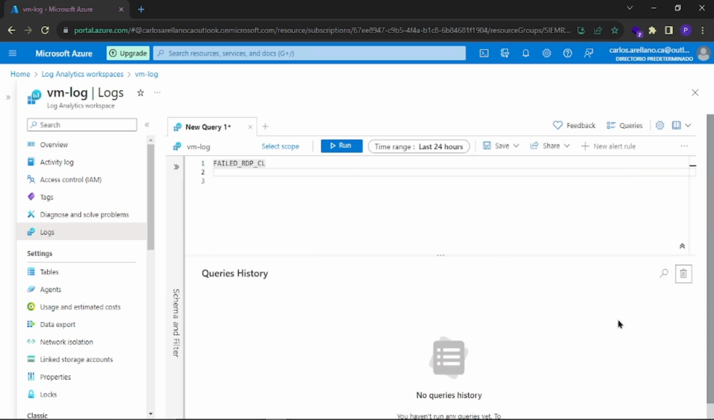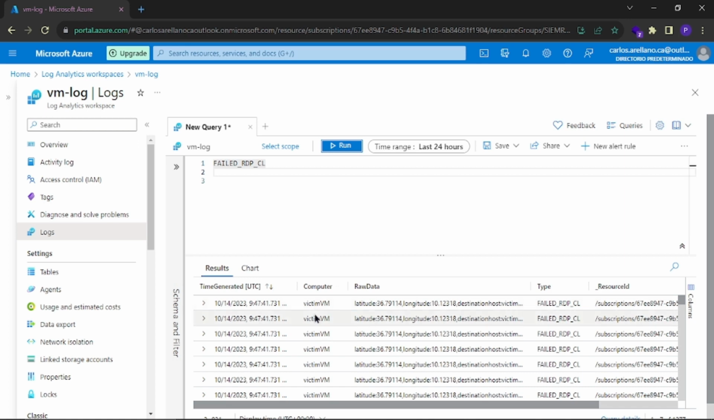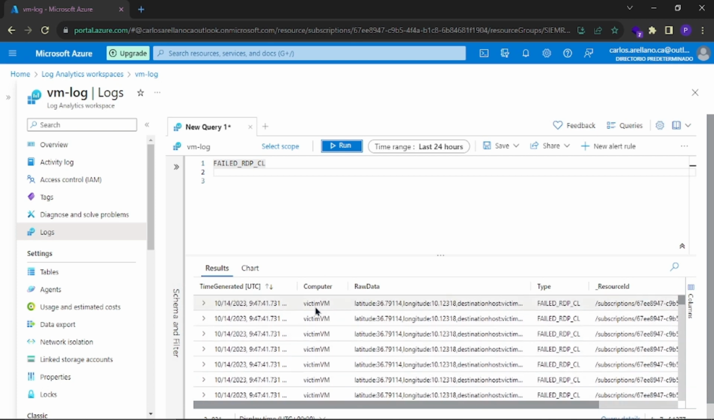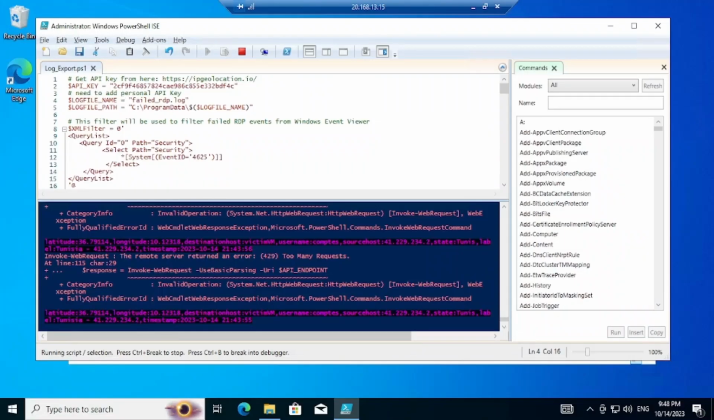Okay, so it's been 10 minutes since we created our Log Analytics Workspace and our custom logs. So now let's run our query one more time and see if it's already displaying this information. As you can see, we have received so many attacks during this time. Let's take a look at our virtual machine.